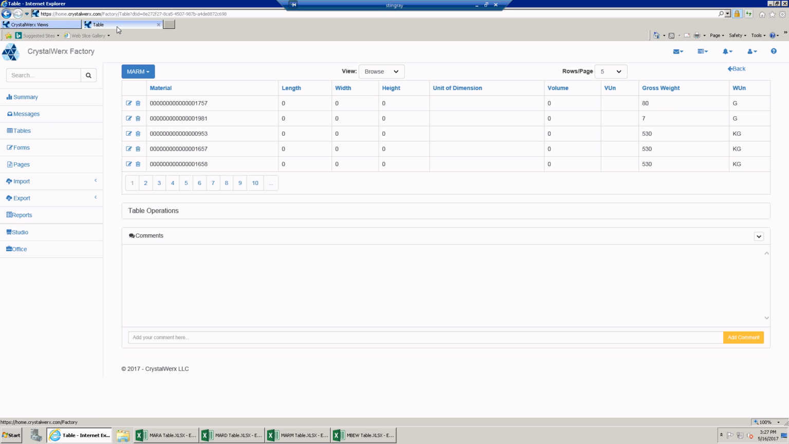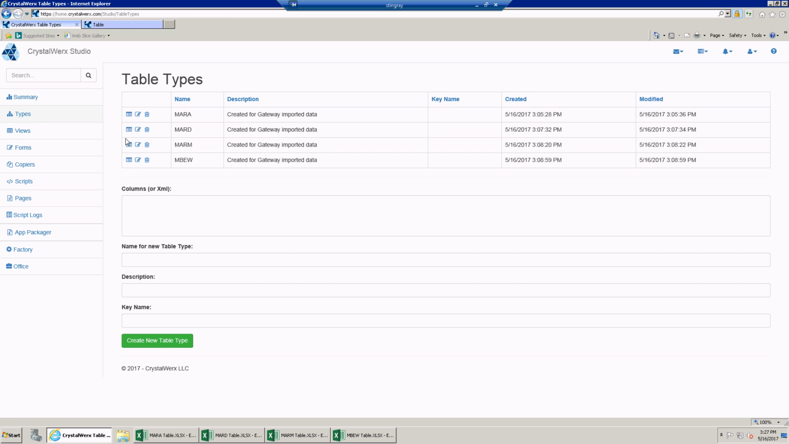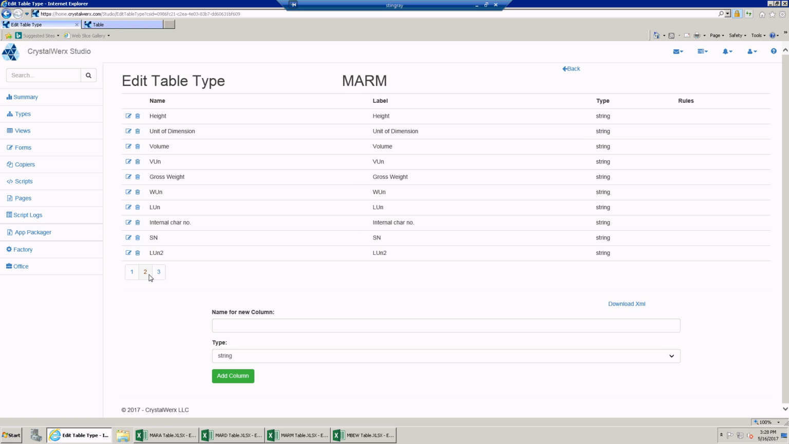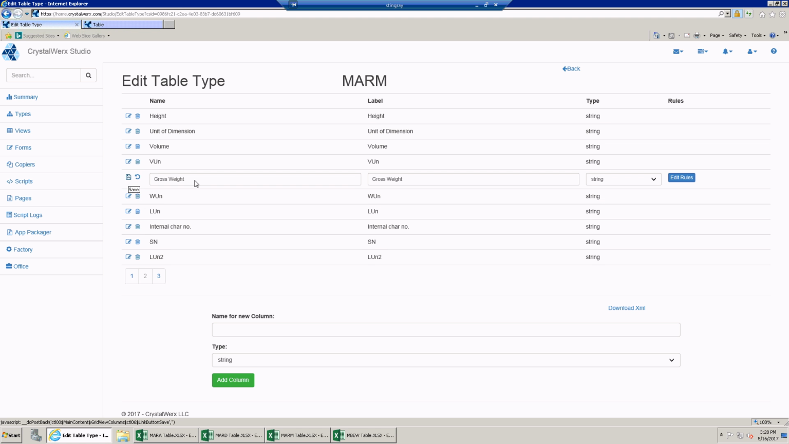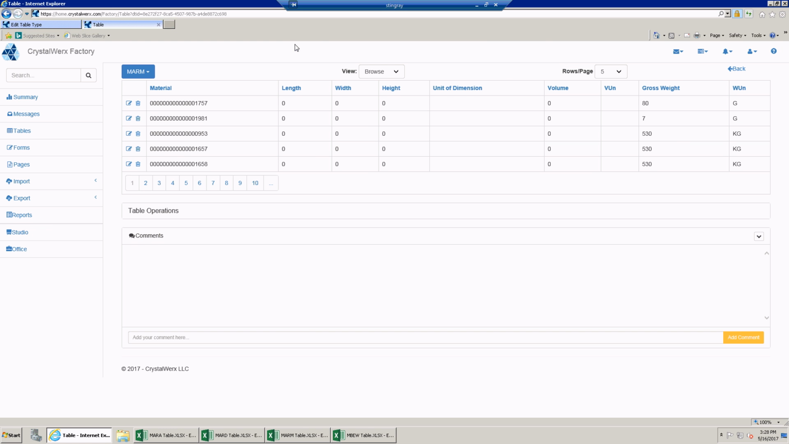So to fix this, we're going to go back into our studio, and we're going to go to the types. We're going to look at the MARM table type, and we're going to look at the gross weight column, which is right here. We're going to edit this column, and we're going to say that it's actually a decimal. Okay, we'll save that. It's not a string, it's a decimal. So now let's just go back out and reload this table.